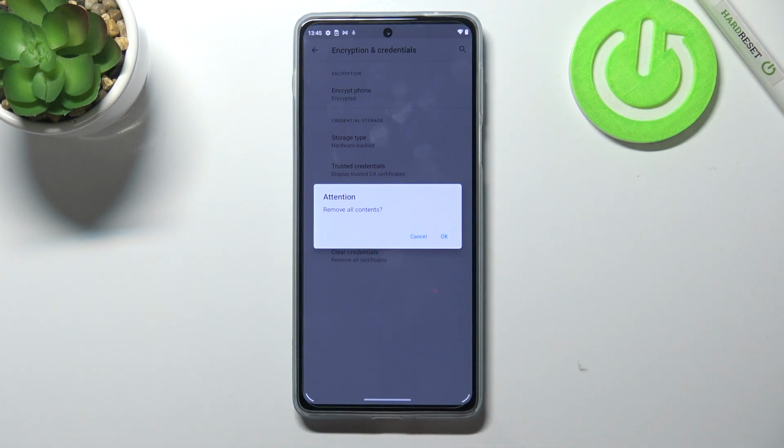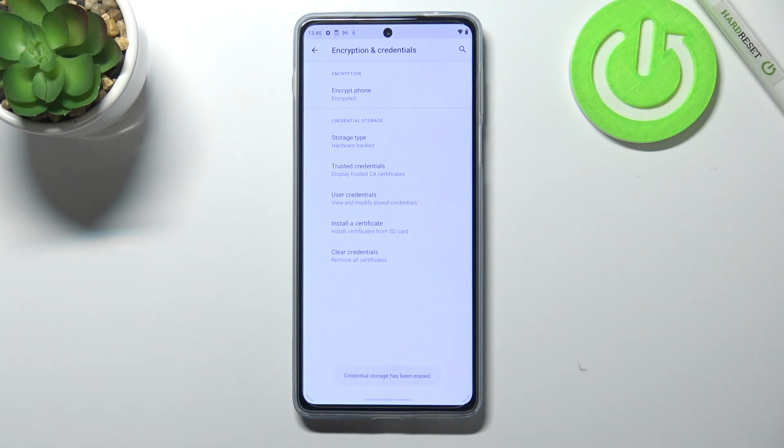Your device will of course ask you if you really want to remove all the content, so tap on OK, and we've got the information that the credential storage has been erased successfully. Be aware that if you've got the screen lock, so for example pattern or pin, your device will ask you to enter it in order to confirm the whole step.